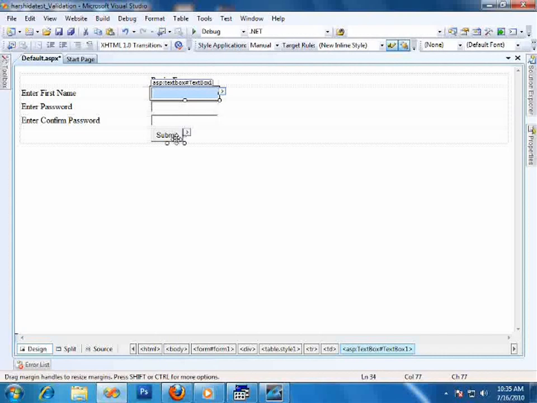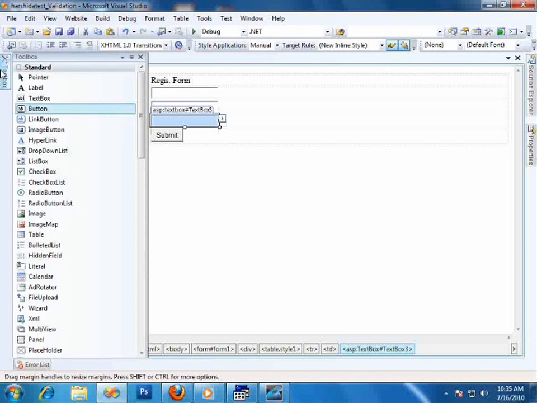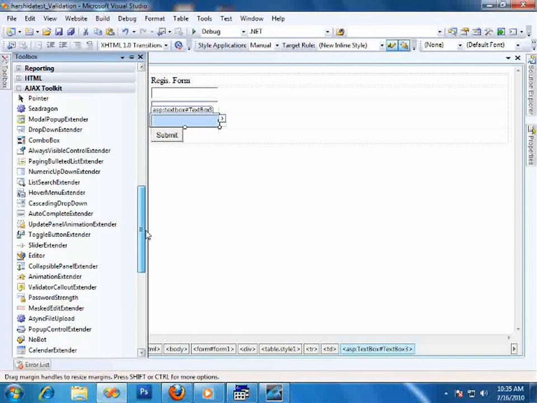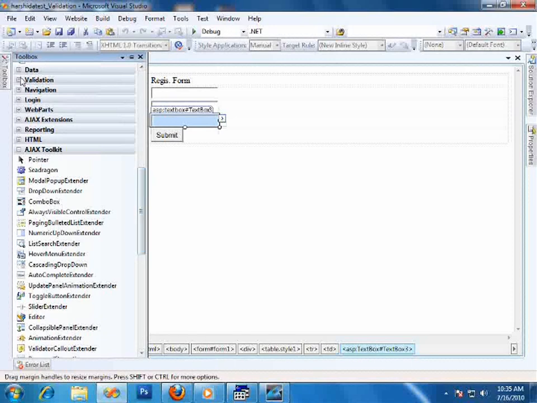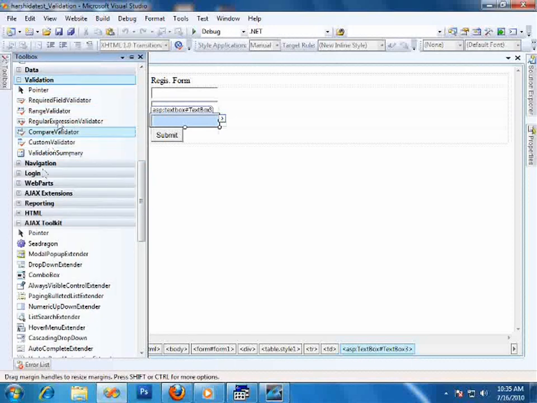Now what our target is: by default, without entering data in a text box, if a user clicks on the Submit button, we want to generate an error like please enter first name, and please enter a password and confirm password. For that we use validation server controls in our system. So just open the toolbox and then select the validations. Over here you can see that this many are the validation server controls. So we use the required field validator.